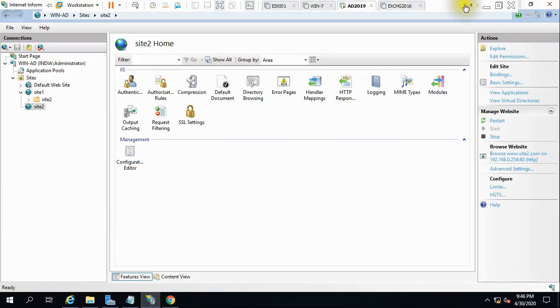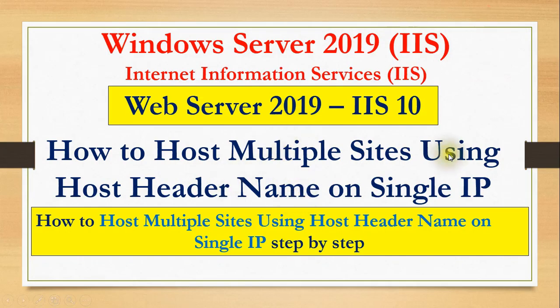And I hope guys you understood how to deploy multiple websites using host header name on a single IP address.